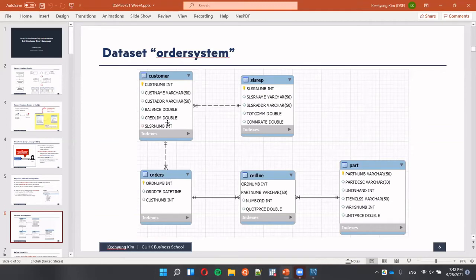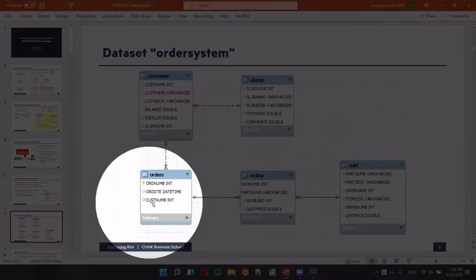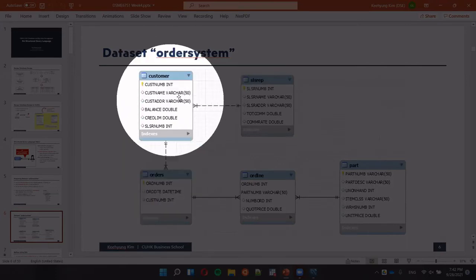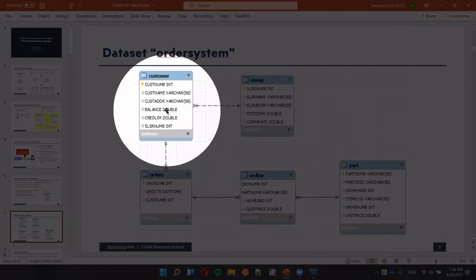And also, this is an order system. So a customer is able to make an order in this company, so they can buy some products. So a customer will make orders. There is a one-to-many relationship again. Each customer can make many orders, and each order should be placed by one customer.